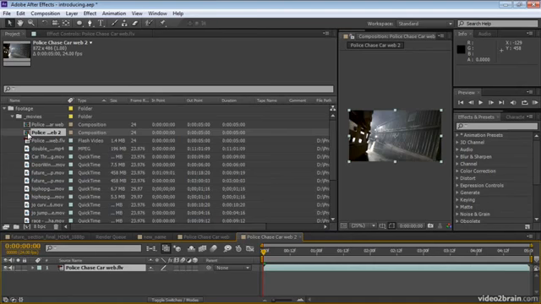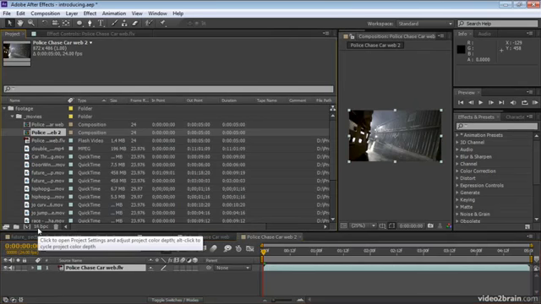You can change the color depth for a project by Alt-clicking or Option-clicking on macOS on the color depth button. So now it's set to 8 BPC for 8 bits per channel. If I Alt-click once, it's 16 BPC. If I Alt-click again, it's 32 BPC. If I Alt-click again, it's back to 8 BPC.